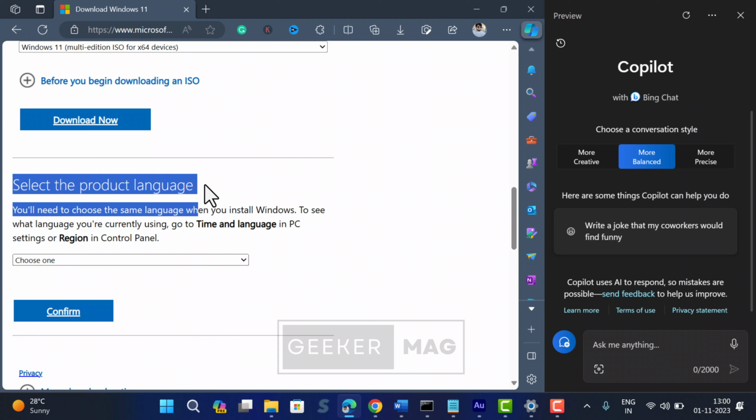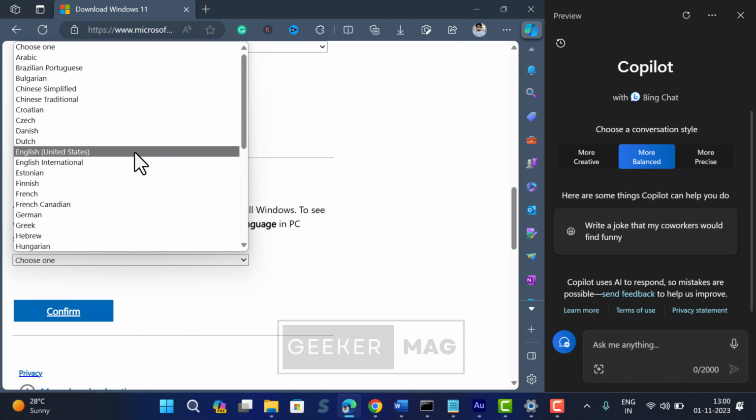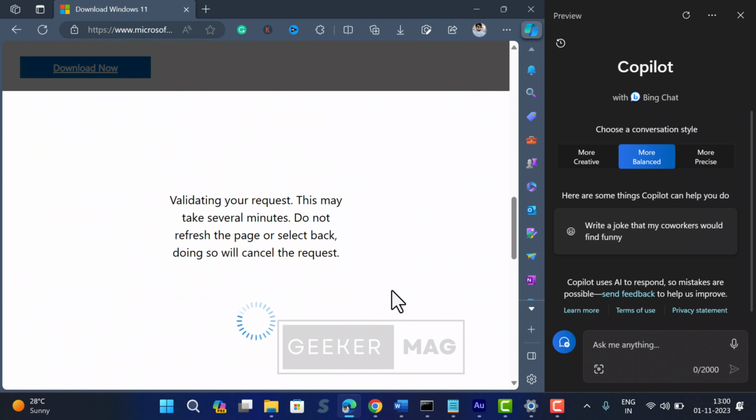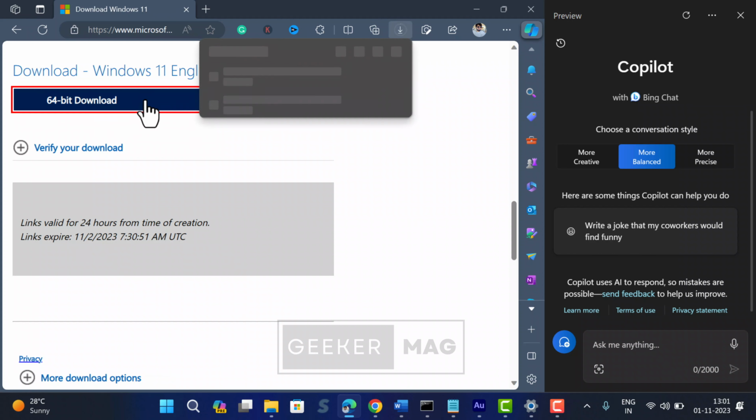Under Select the Product Language section, use the drop-down and select the language depending on your region. I will go with English United States. Now you will be presented with 64-bit download button. Click on it and this will start downloading the Windows 11 ISO image.